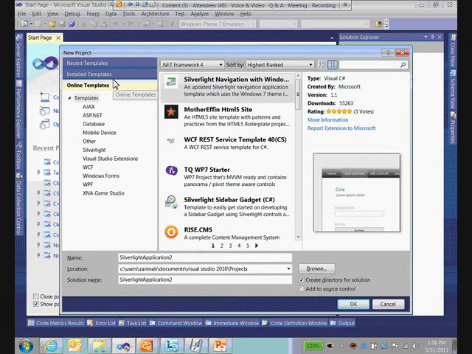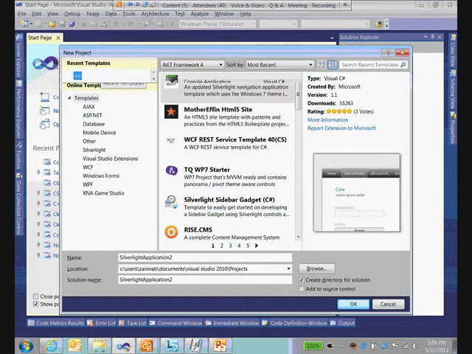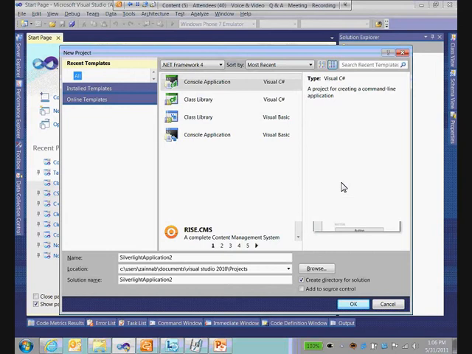So we created something special in 2010. It's this thing called recent templates. It's up here to the left, recent templates. Recent templates is real simple to understand. Basically, recent templates is your last 5 most recently used templates. That's it. Last 5 most recently used templates.